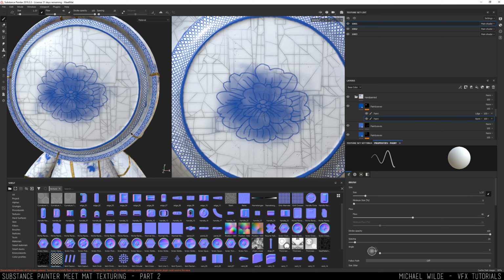And then I'm just going to go back to the underneath layer and highlight some bits like this, just to help bring out the shape a bit more. Just make it a bit darker towards the edge.